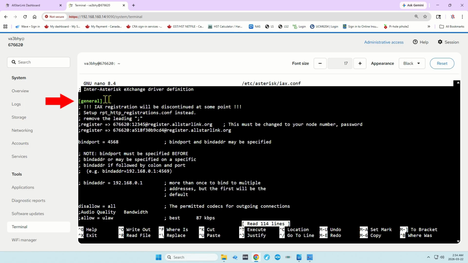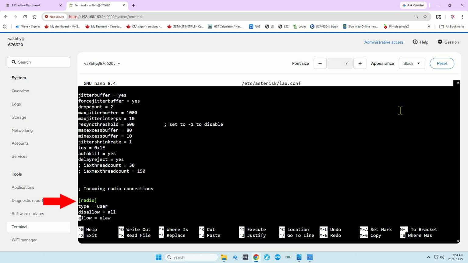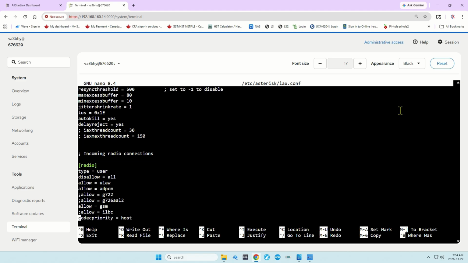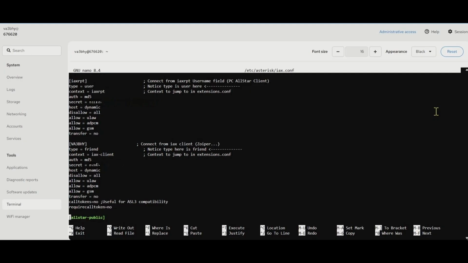You will scroll up, and the next stanza you will see is radio. Keep scrolling. The next stanza will be IAX-RPT, and just below that is the IAX client. This is the one we want, the one that we will edit.